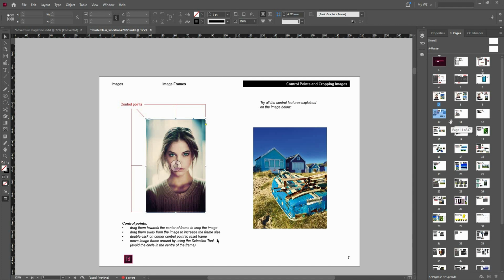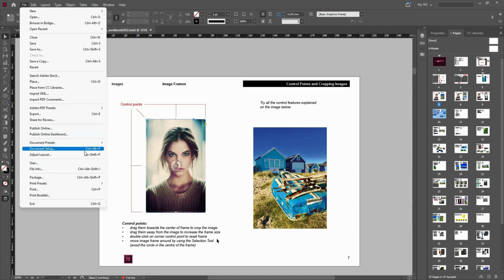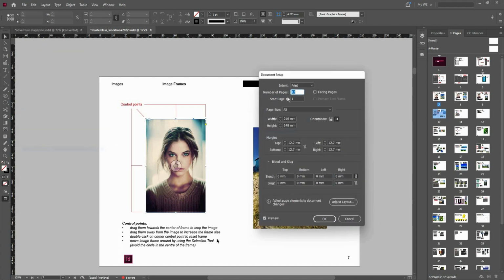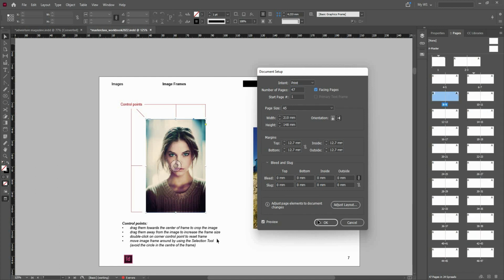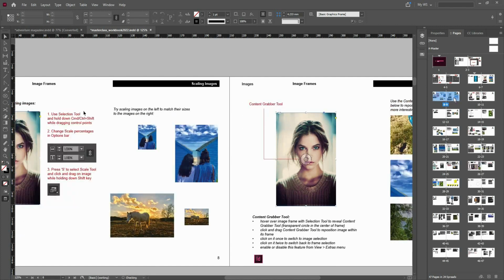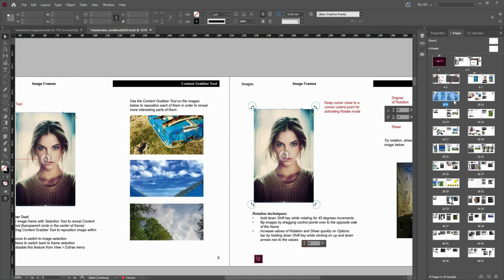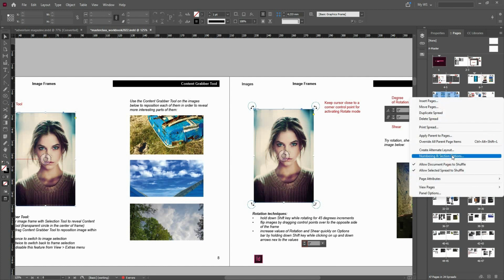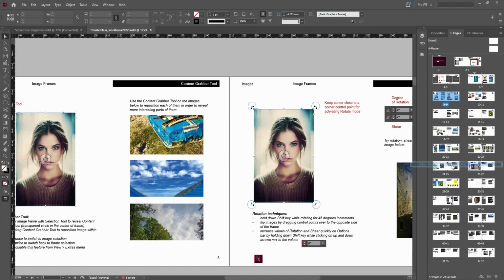They can only stay on their own even if I go to the file menu and choose document setup, and if I turn on the facing pages option, give OK, it will still not allow me to do that. Let me just give undo. It just switched the pages between two. Now once I right click on any of the page thumbnails and I turn off these features, it will be turned off for the whole document.